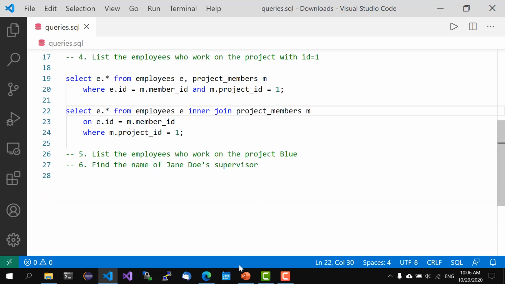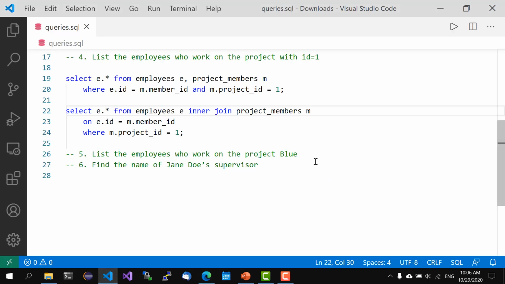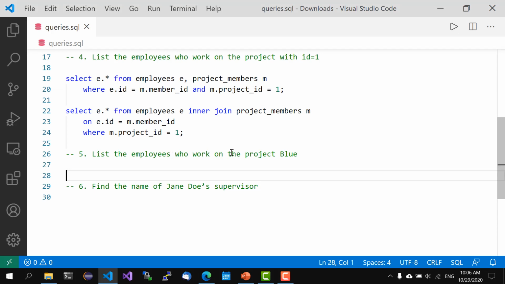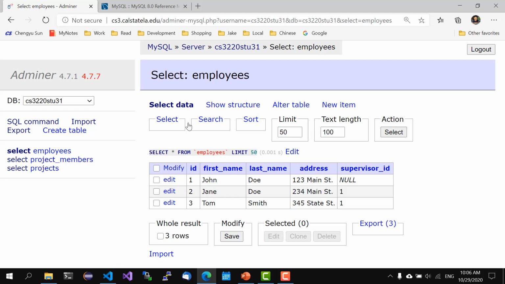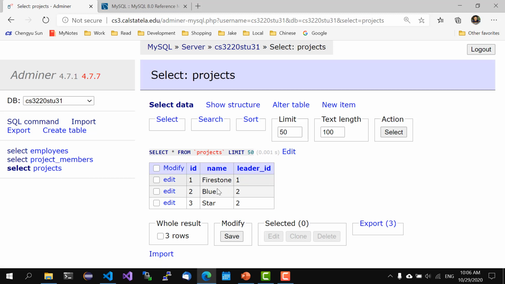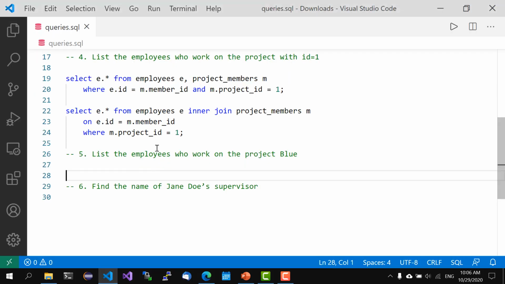Okay, so let's try the other two queries. List the employees who work on the project Blue. Okay, so the employee information is in the employees table. The name Blue is in the projects table, and of course the membership information is in the project members table. So that means this query actually requires 3 table joins. So let's see how to do that.